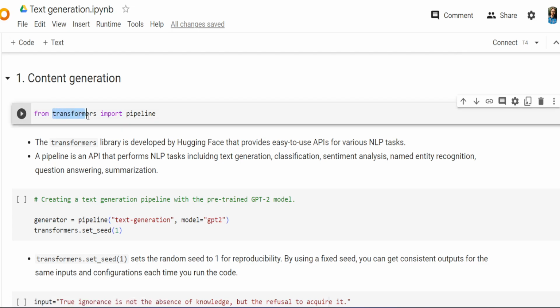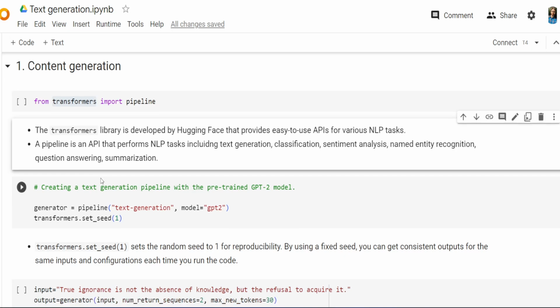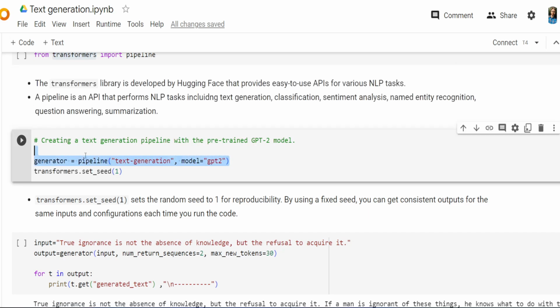This library over here, transformers, is created by Hugging Face and provides easy to use APIs for various NLP tasks. So a pipeline is an API that performs NLP tasks including text generation and various more tasks such as classification, sentiment analysis, and so on. The transformer pipeline method right over here is used to create a text generation pipeline. In this case, we specify text generation as the task and GPT-2 as the model for text generation. GPT-2 is a pre-trained language model developed by OpenAI.